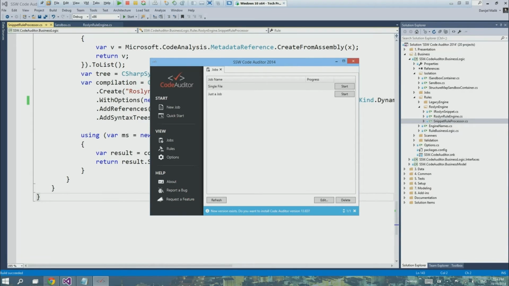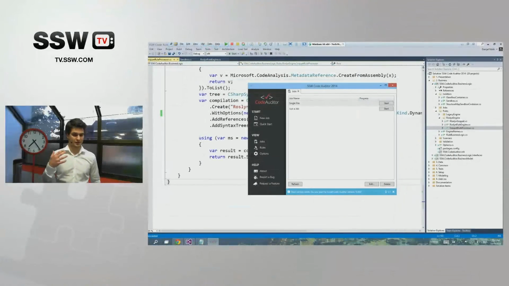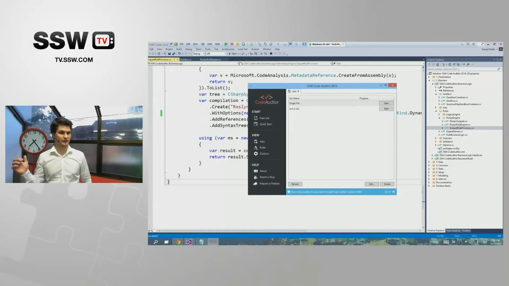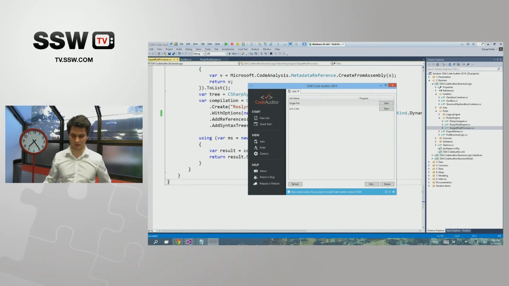So, are you compiling the whole project, or can you compile just small parts? It's just a snippet. So the question was, am I compiling the entire project, or am I compiling just a snippet? The rules that I'm using inside are simple snippets, and I compile those snippets on the fly. And I'll show you how.